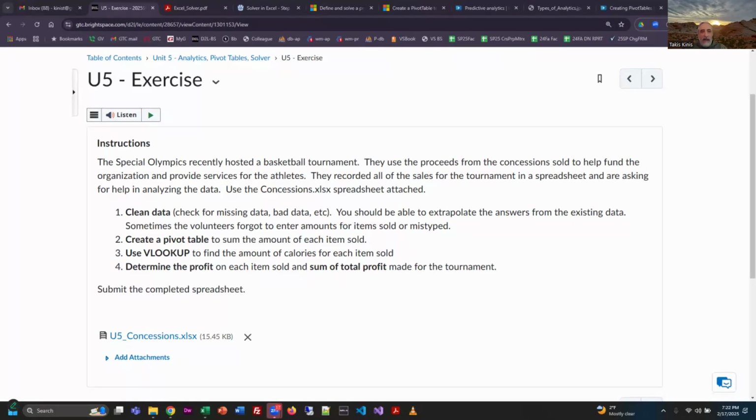We're going to start working on this exercise here in Unit 5. Let's look at the instructions. It says the Special Olympics recently hosted a basketball tournament. They used the proceeds from the concessions sold to help fund the organization and provide services for the athletes. They recorded all of the sales for the tournament in a spreadsheet and are asking for help in analyzing the data. Use the attached spreadsheet below.